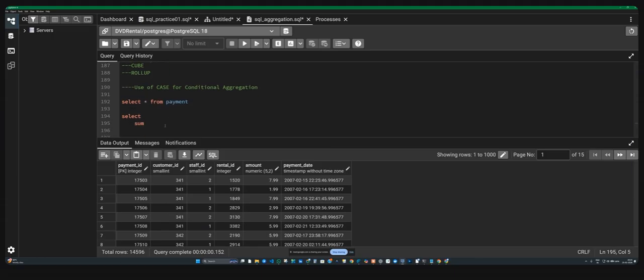Okay, I'll write a case here. I want a sum of, case when amount, okay. Now what is amount? Amount is a column in my table. Okay, amount is greater than 5.